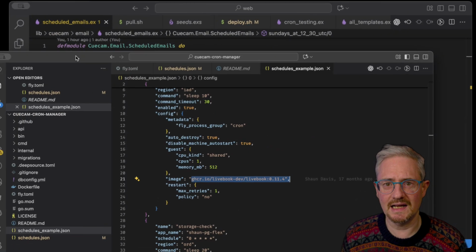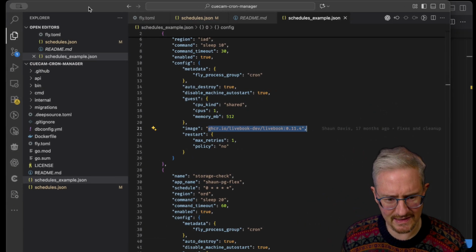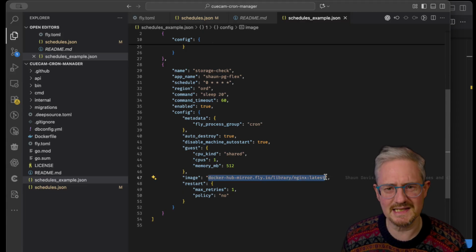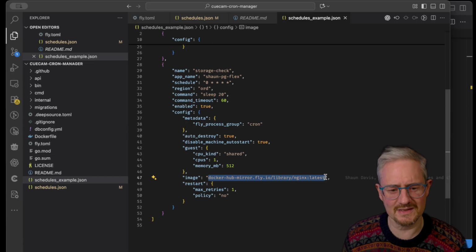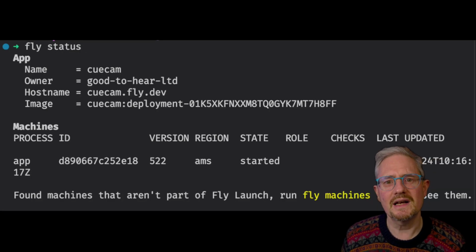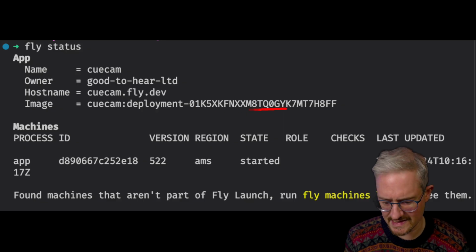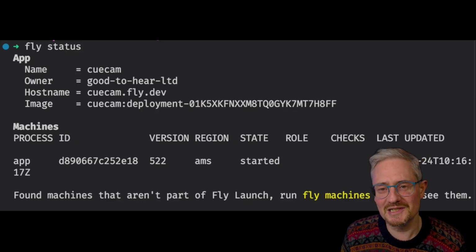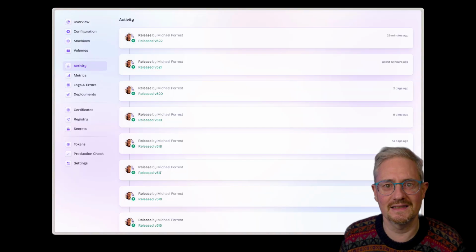So the examples for this, they're all like livebook dev, livebook 011, or something that seems like some sort of hosted thing already, or something latest. And I was like, well, how does that work? And I look at my own deployments and I see there's just a hash after it. But surely that changes every time. So how do I get the image number?